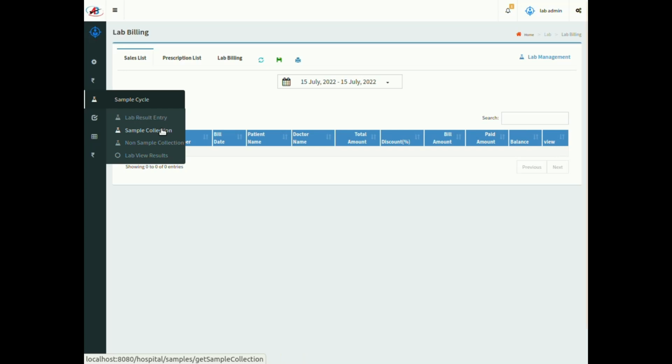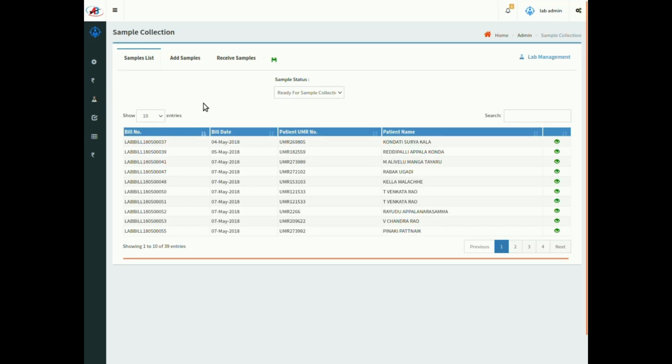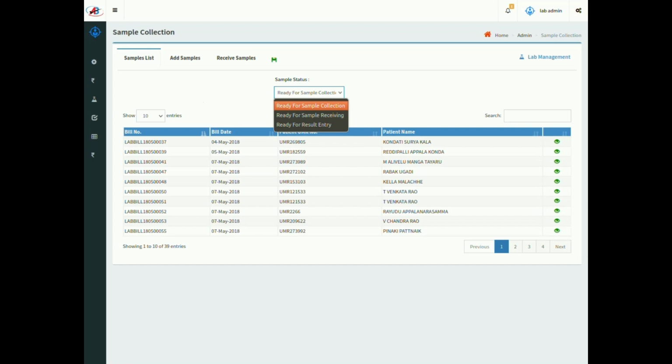Let us explore Sample Collection screen. There are 3 tabs in the screen. In the Samples List tab, patient details and bill details appear according to the sample status: Ready for collection, ready for receiving, or ready for result entry.